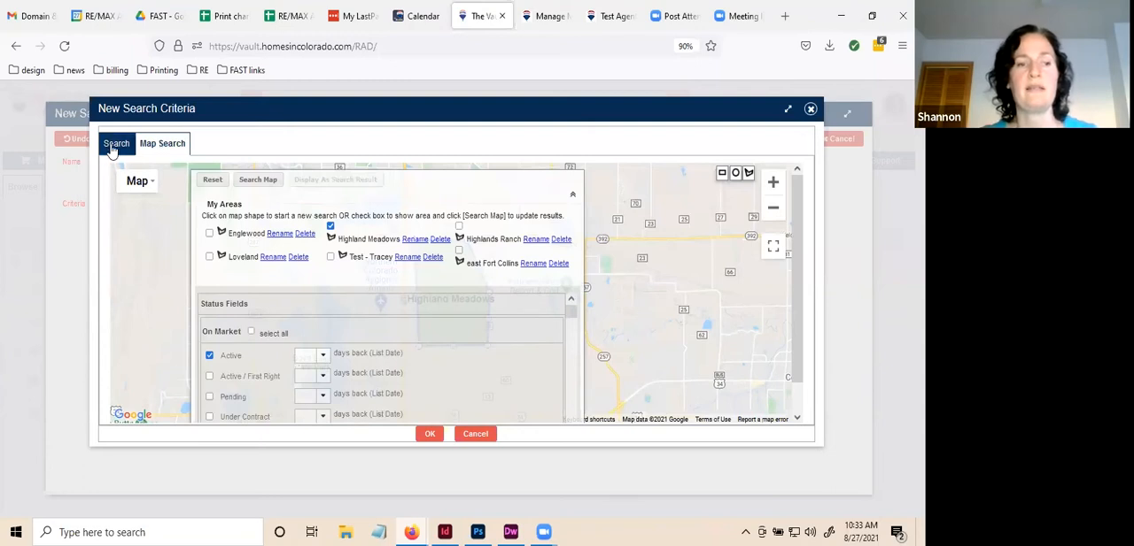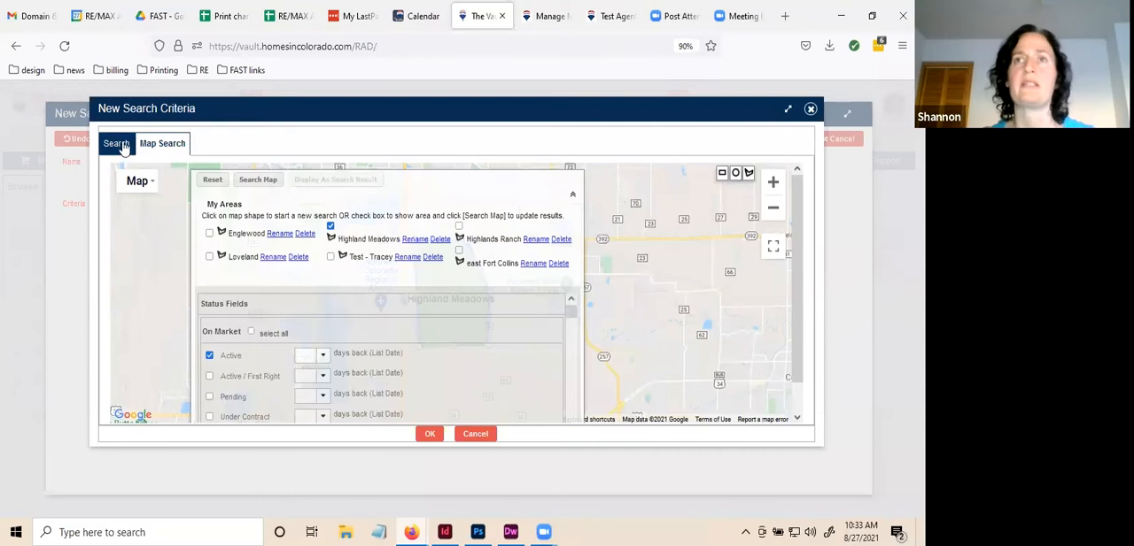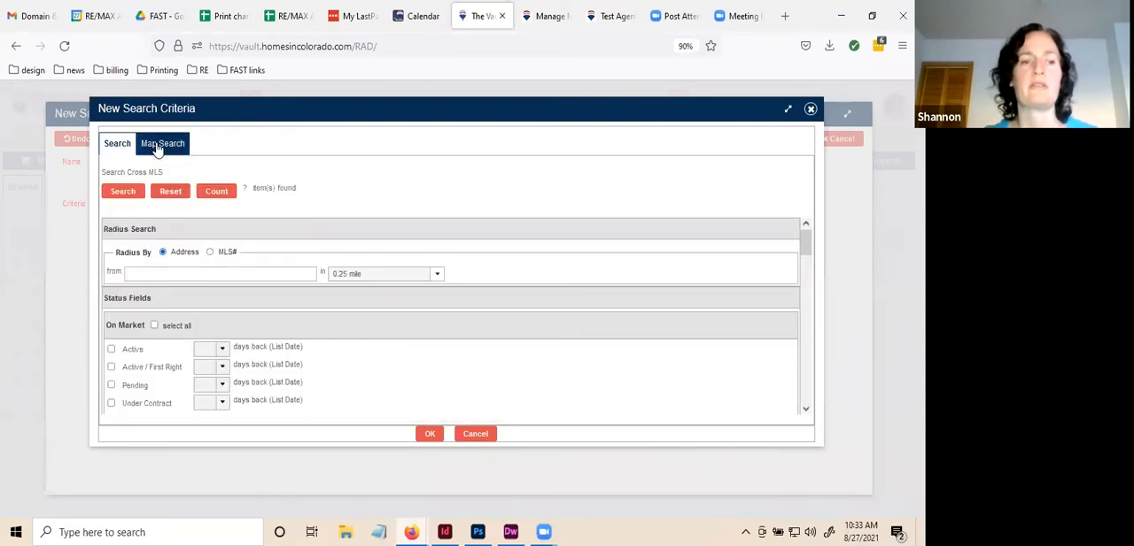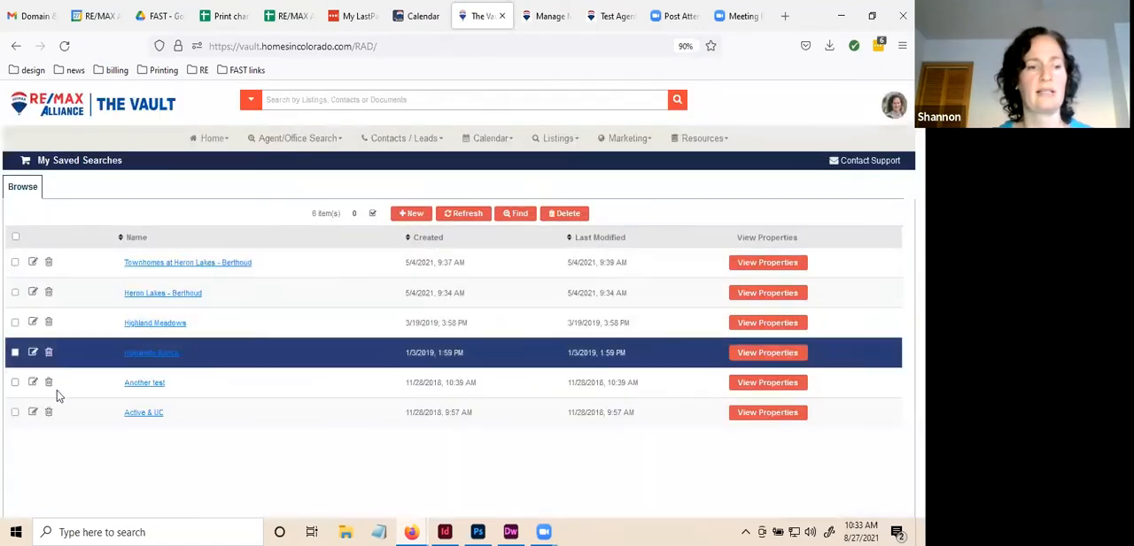But just keep in mind, use one of these tabs or the other. Don't switch back and forth. Don't start putting criteria in the first one and then go to the map, because you'll lose the information from the first one. You should be able to accomplish what you're looking for in either one tab or the other, but don't try to use both. Okay, that's the little trick on that one. So once you get your search criteria in there, you just hit save and close, and then it adds your saved search to that list here.